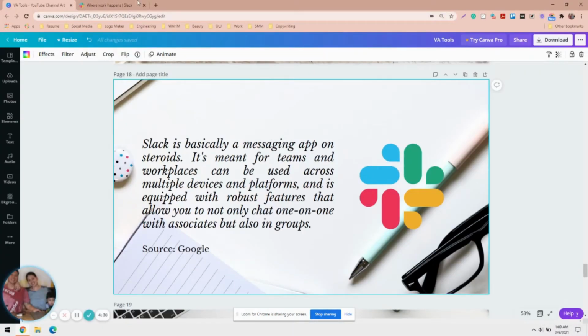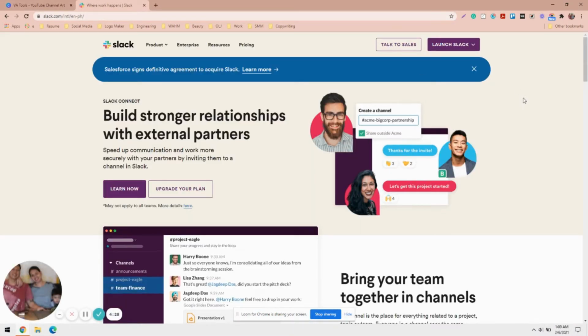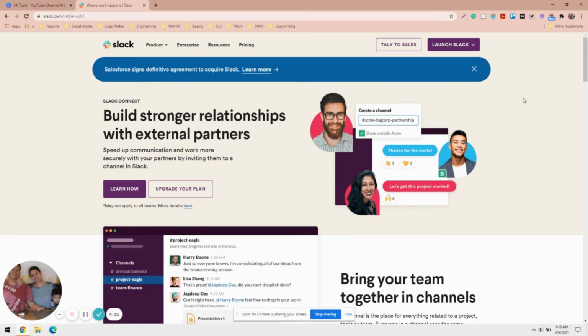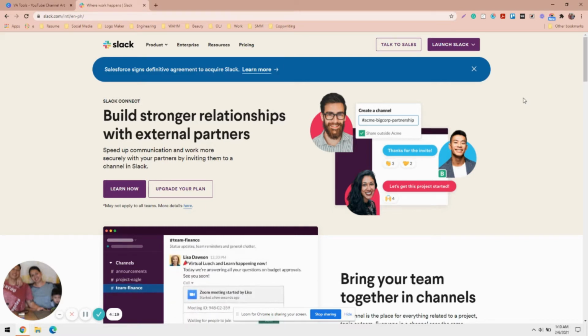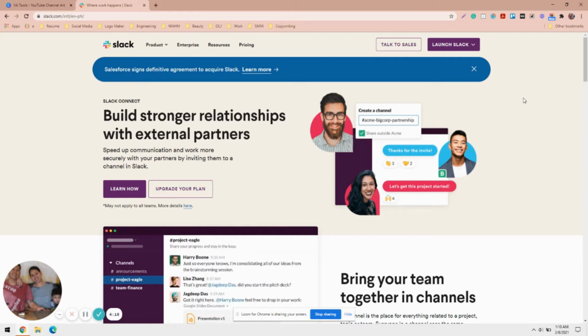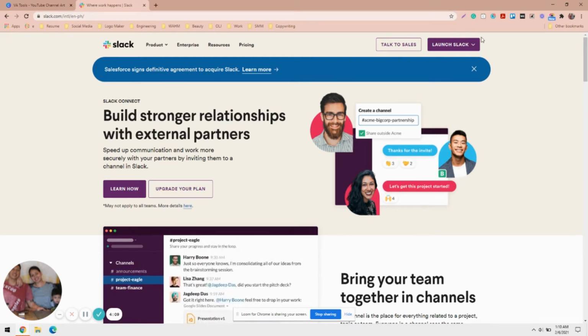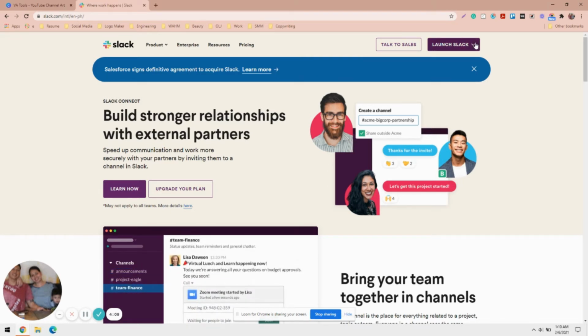So basically, this is what Slack's app looks like. It is available for desktop and mobile devices, and the program can also be used through the Slack website or on a web browser. So let's try to click this button. It says here, launch Slack.